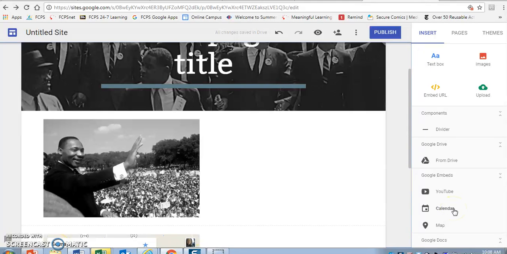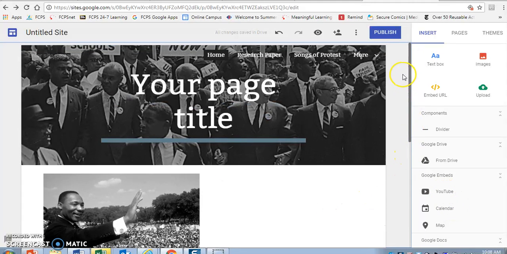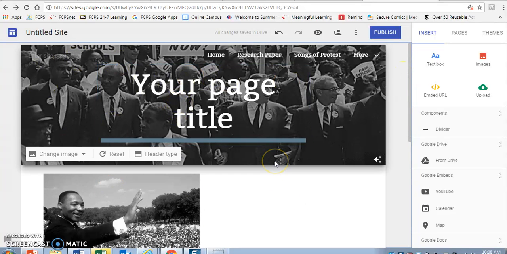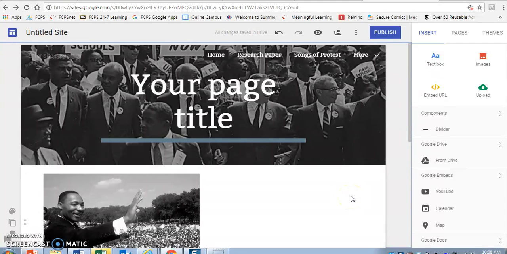You can put in a calendar if you wanted to add to it. You can also put some YouTube videos here. So it's really up to you. The idea is that you're exploring how to convey information in ways that you think are powerful and interesting, and get your point across about why your topic is really so important.